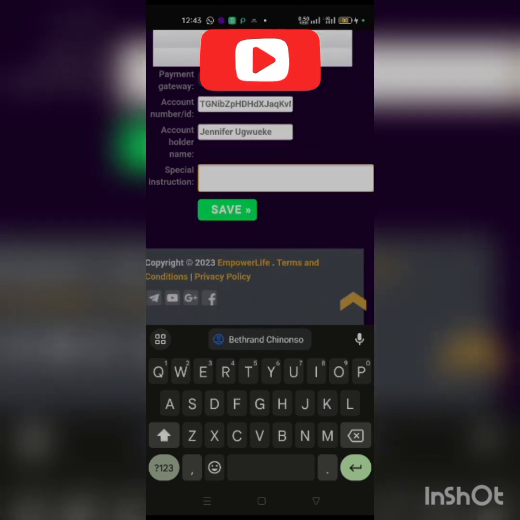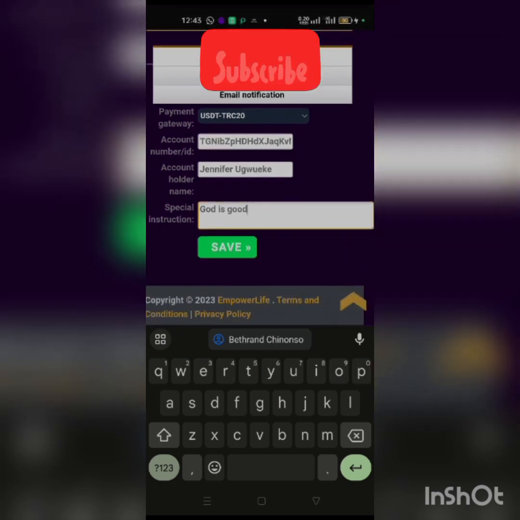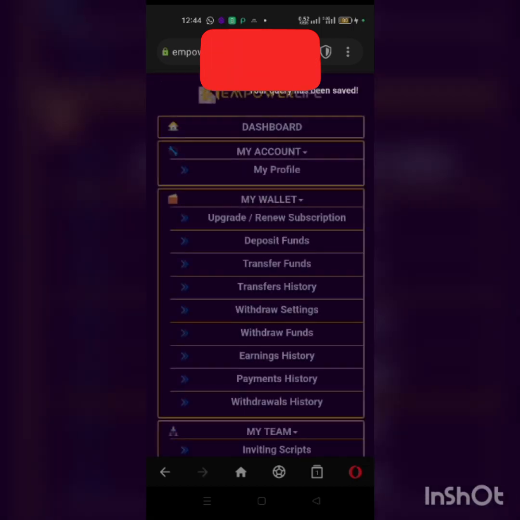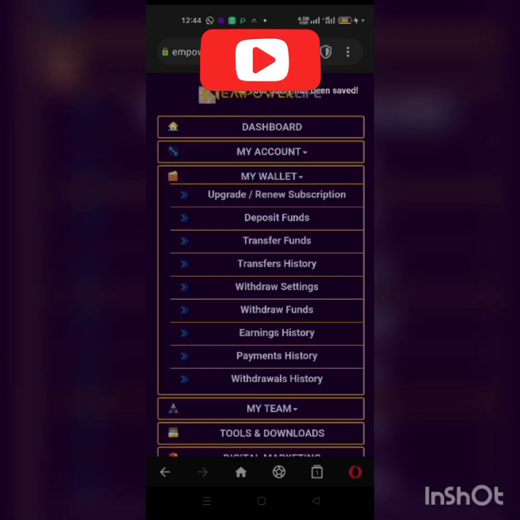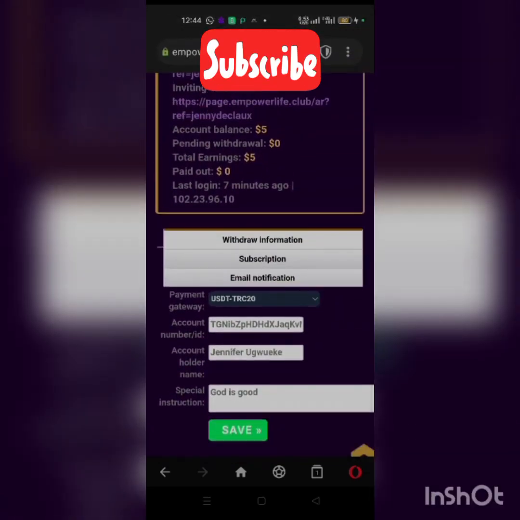Then you can write a special note here. You can just say God is good. Anything, you can just write anything. Then you click on Save. After that, you click on Save. Now this you have done. You have already set up your withdrawal information. You have submitted your withdrawal information.